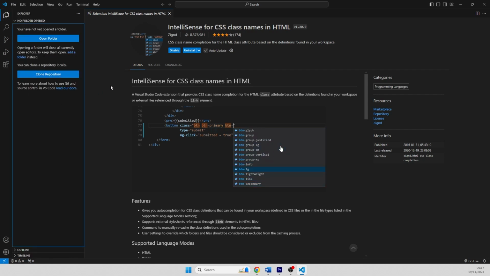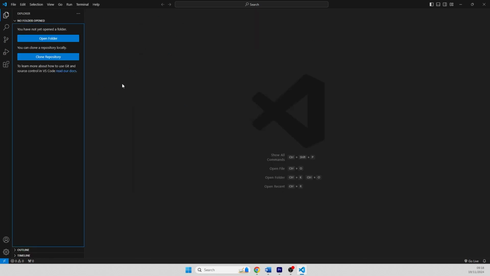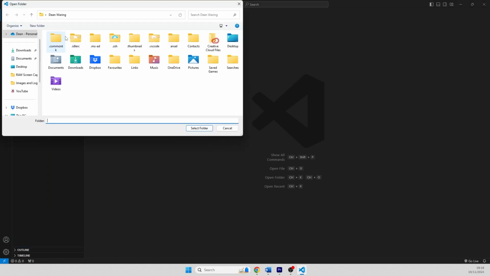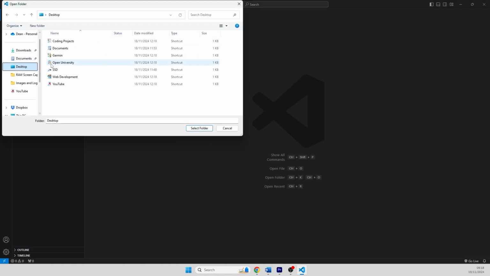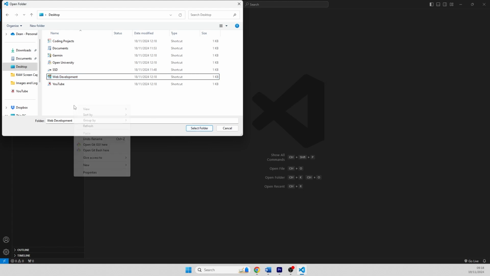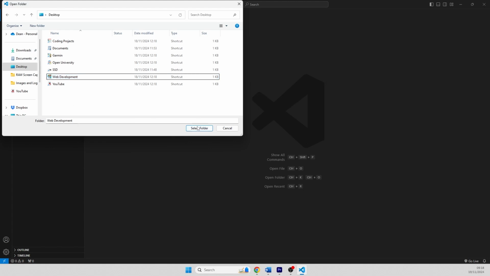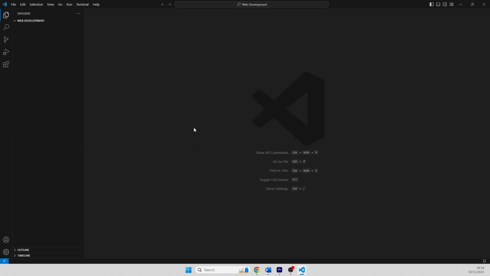Let's go and open a folder. You will want to browse to wherever you want to store your project. If you don't have a folder ready, just right-click and create a new folder. I already have a web development folder, so I will select that. Now we'll right-click in the Explorer panel and create our initial file.